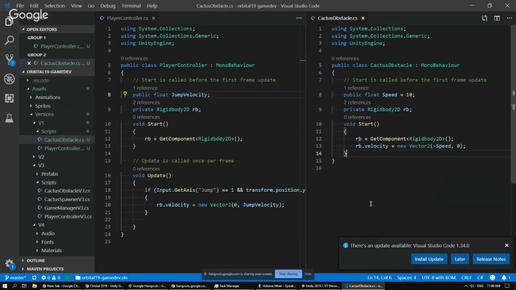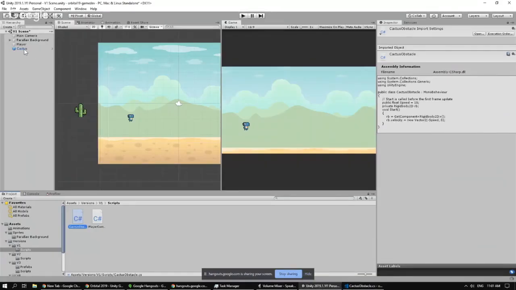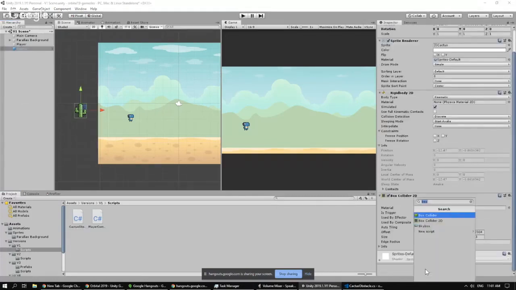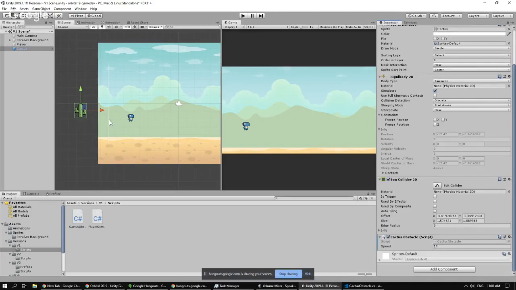Okay, so the idea is that we have a cactus. We give it physics behaviors through adding rigid bodies. Then at the start of the game, when we spawn this cactus, we just get the rigid body through this method called get component, and then we update the rigid body's velocity to move to the left at the speed that we desire, which is in this example 10. So it's very much the same as the player controller. It's just that we don't read user input. We just have it move forever. And then when we go back to the Unity editor, we can get our cactus. Oh, it's a prefab. Okay, and then we add our script onto it, and it should exhibit the behaviors we want.